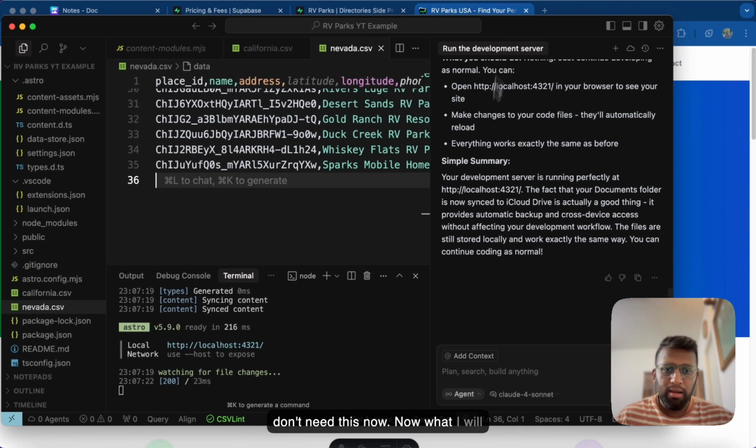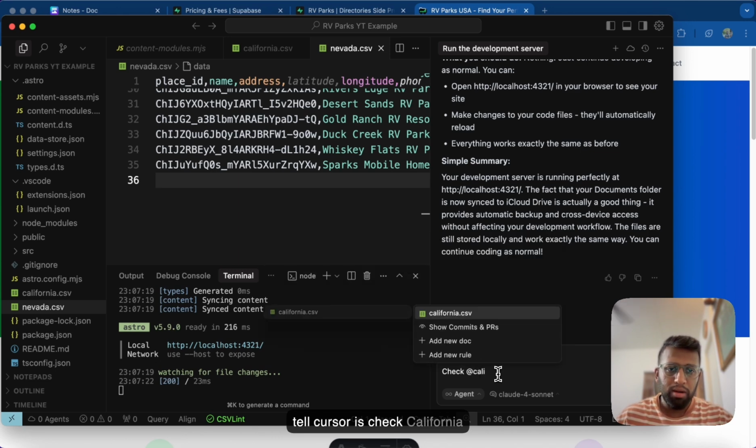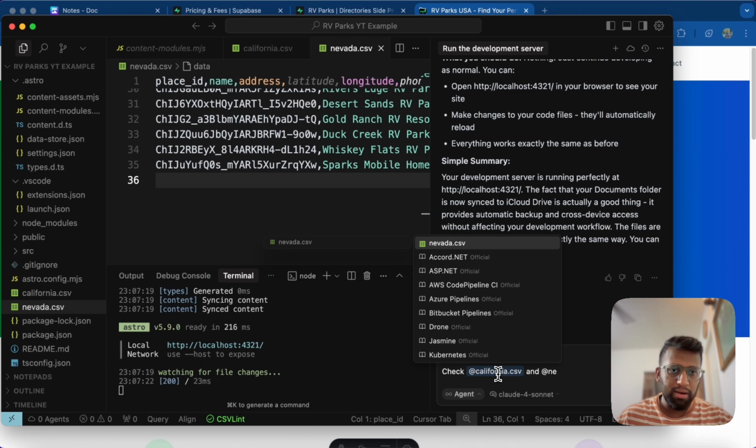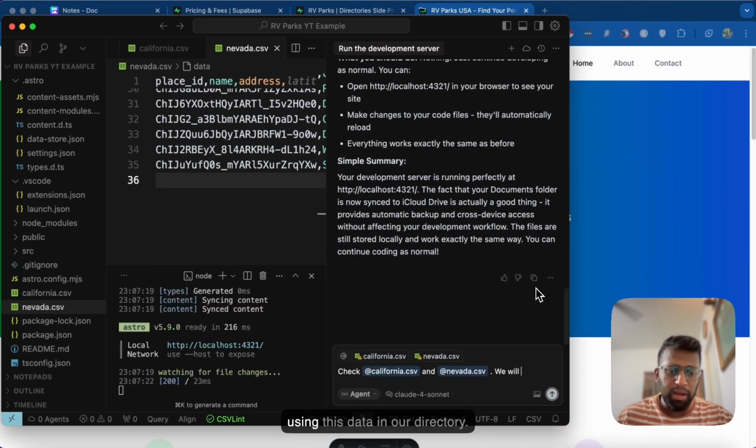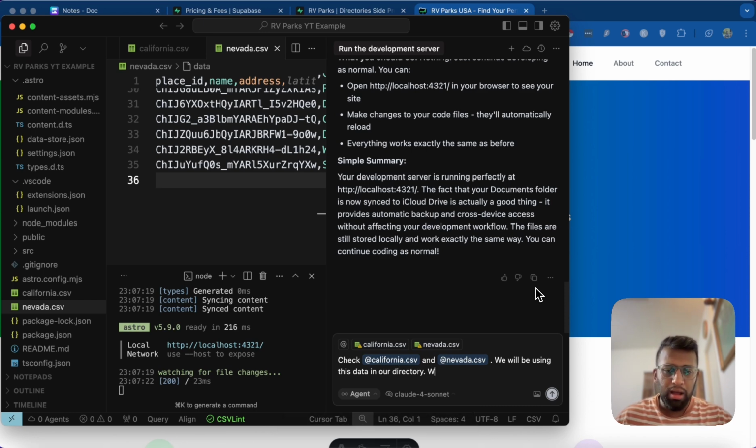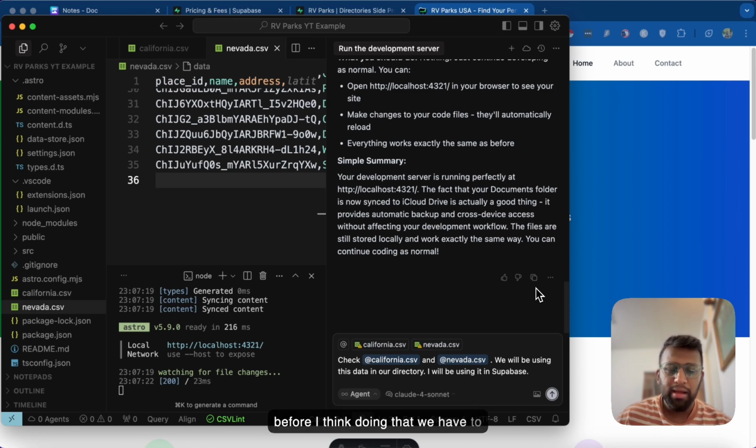Now what I will tell Cursor is check California.csv and Nevada.csv. We will be using this data in our directory. I will be using it in Supabase, right? So before doing that, we will have to connect the Supabase MCP server. So I will show you how it is done, right?